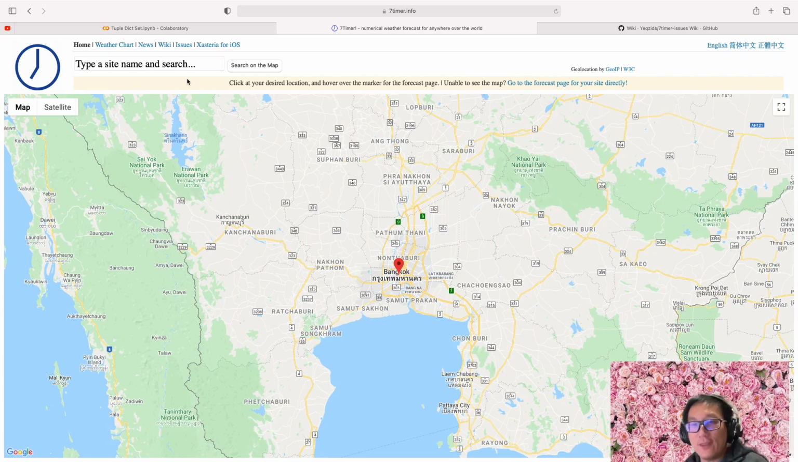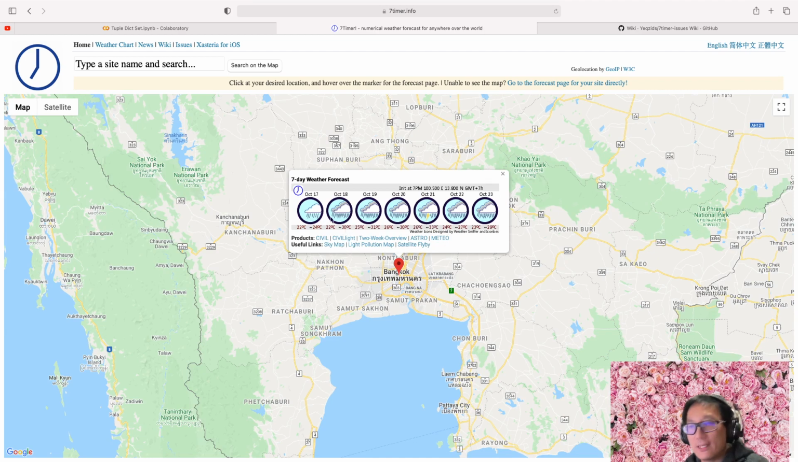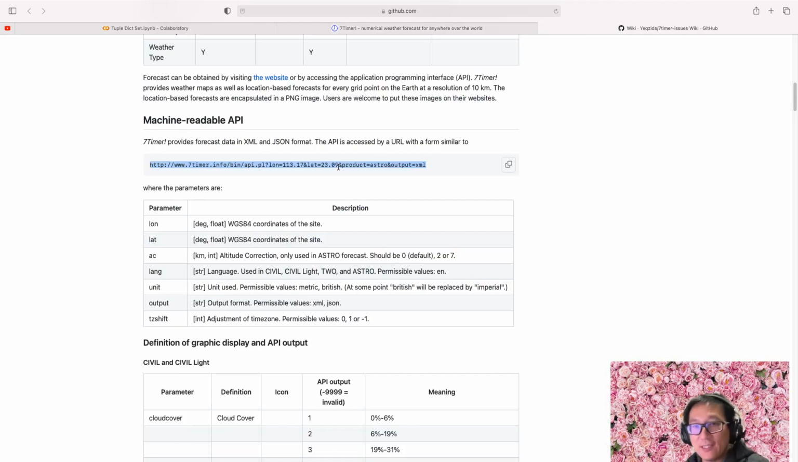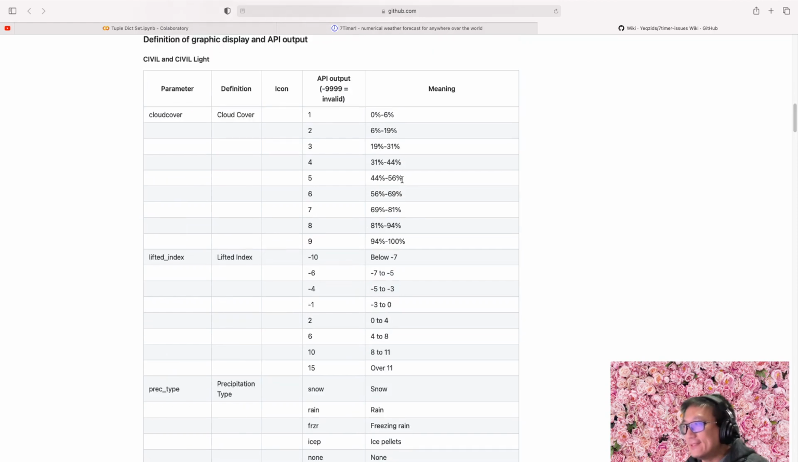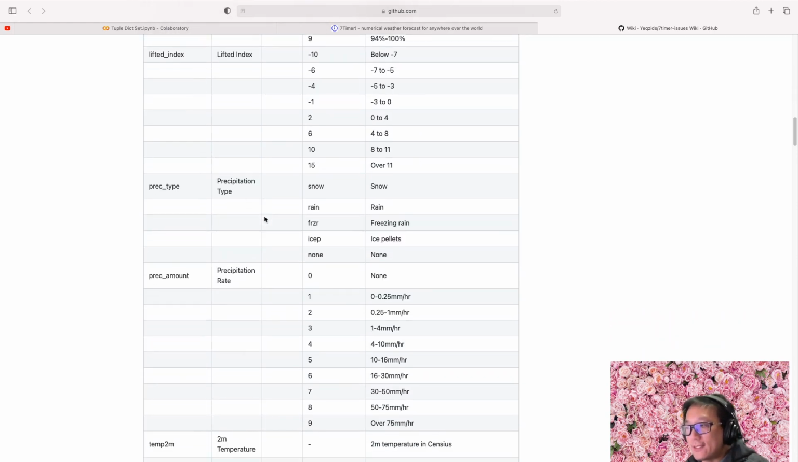7timer.info is a weather service where you can get the weather forecast by providing the lat and long of the place that you want. For example, this is a 7-day weather forecast, and it provides a wiki. How can we call this API? Once you have the lat and long of the place, you provide the link here and set the output to be JSON instead of XML. And these are the values that return from the API.